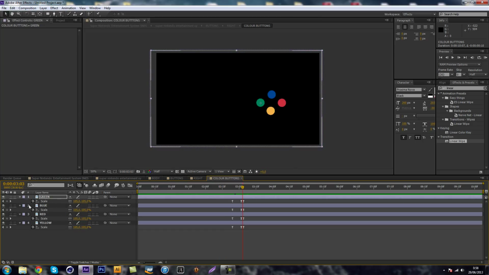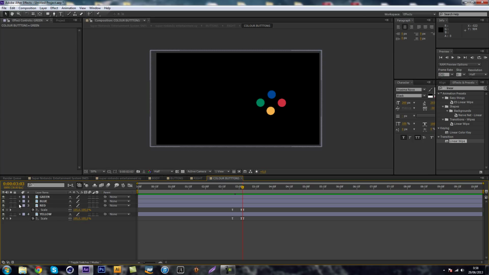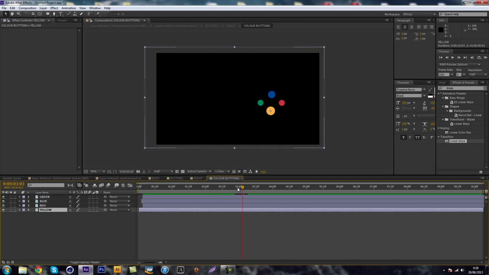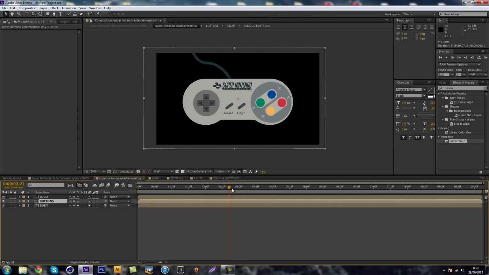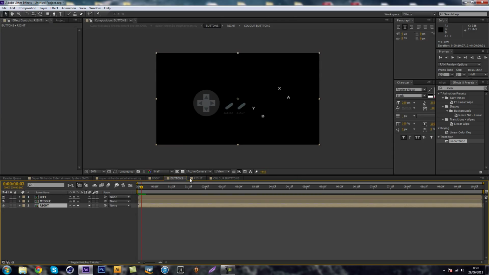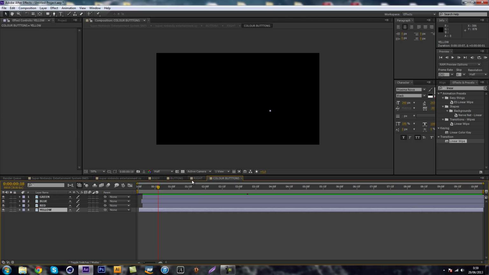So let's go into our color buttons and close all of these down, and all you want to do is just randomly offset them a bit. So just randomly drag these in different directions, so you have this kind of random coming on effect. So right now let's see what we have. Getting rid of the logo. Oh wait, let's just take a look at what we got.